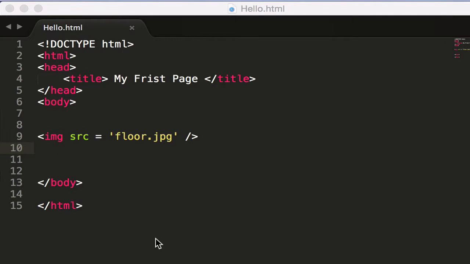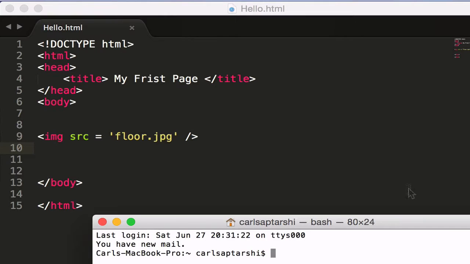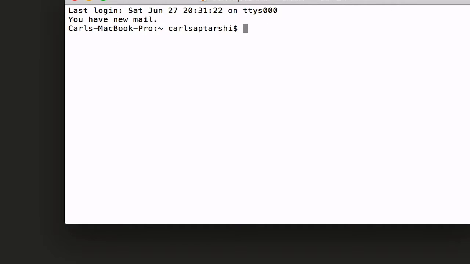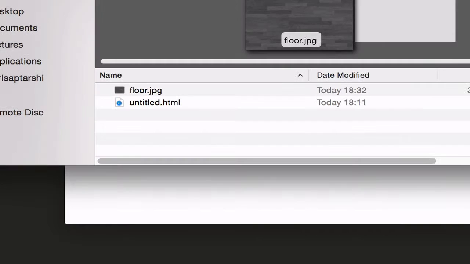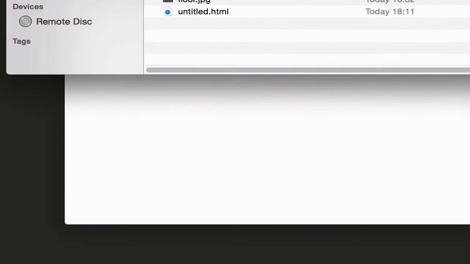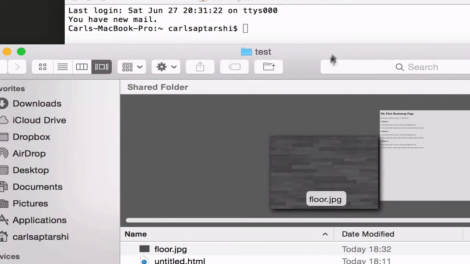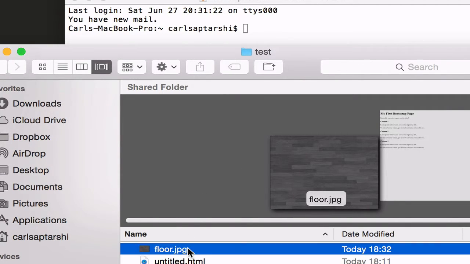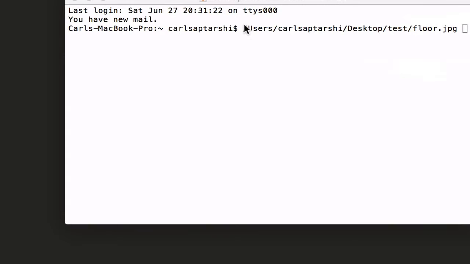In order to do this, I'm going to go to my terminal, or you can go to your command prompt if you're using Windows. And I'm going to get the exact picture that I'm using, which is over here, which is floor.jpg, which is in my folder called test. And I'm going to simply just drag and drop it onto the terminal. Now, as you can see here, it says users, Carl Septashi, desktop, test, floor.jpg. So this is the exact path of my image.